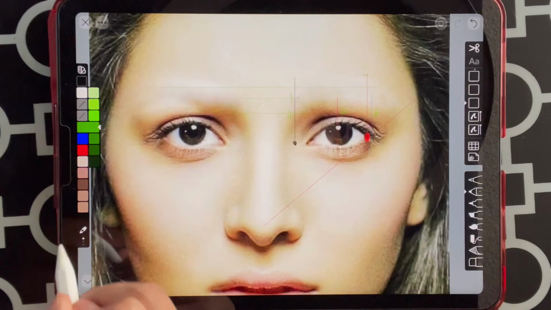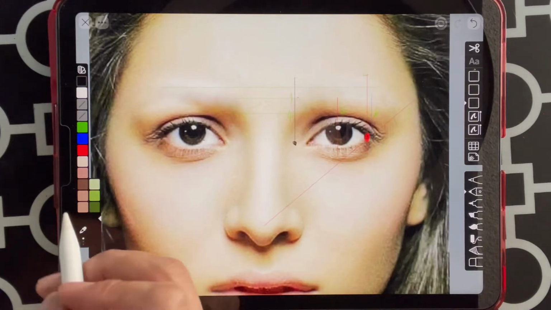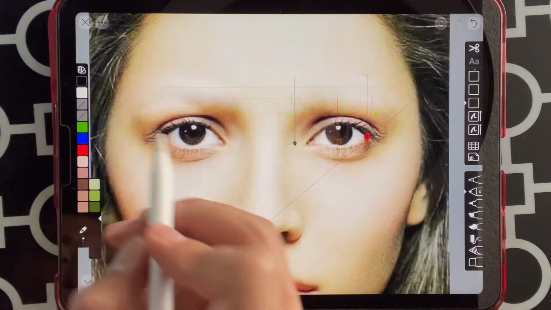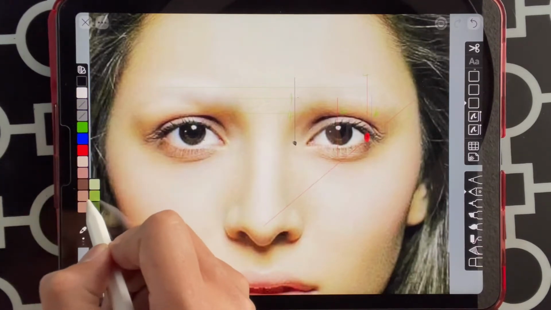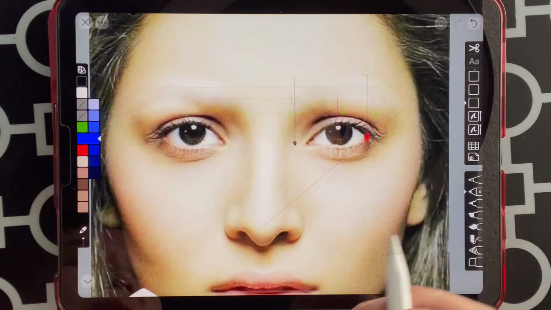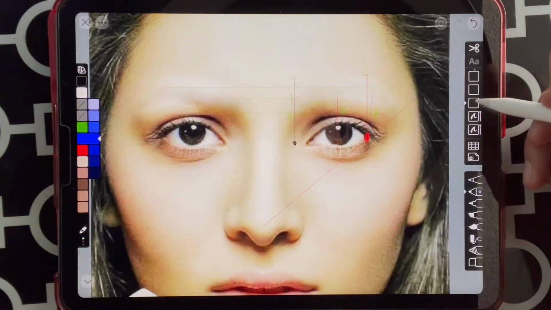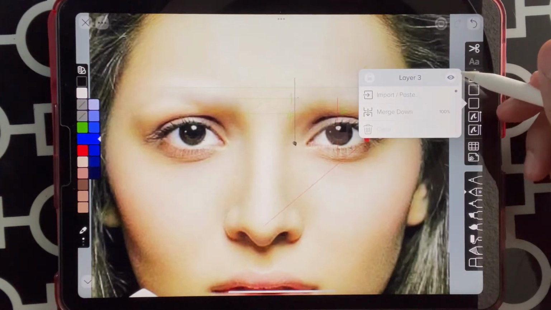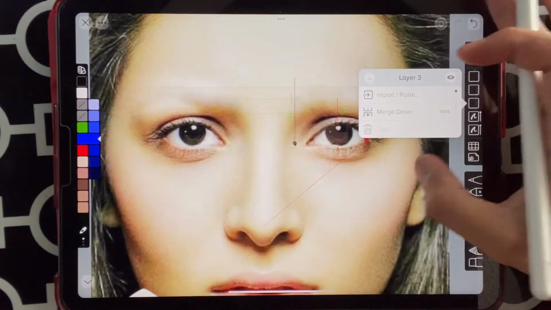So I'm going to go ahead and create the frame of the eyebrow now. Okay, now the frame of the eyebrow, right? You can use whatever color really, because you can just not show it later on, right? Tap this little thing, so it will disappear later.